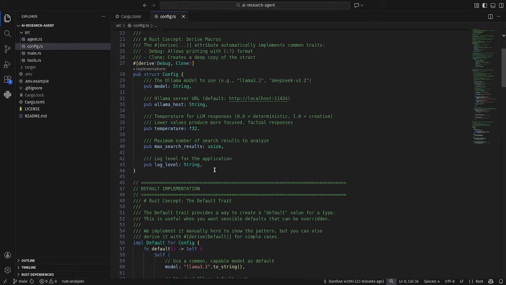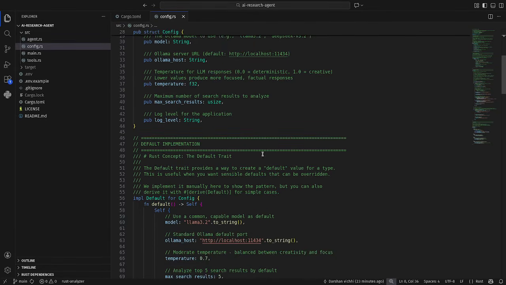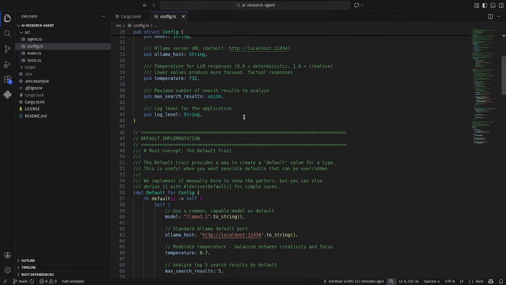This struct uses 2 derive macros, Debug for printing with the debug format, and Clone for creating deep copies when needed. Notice the pub keywords. In Rust, everything is private by default. Pub makes fields accessible outside the module.